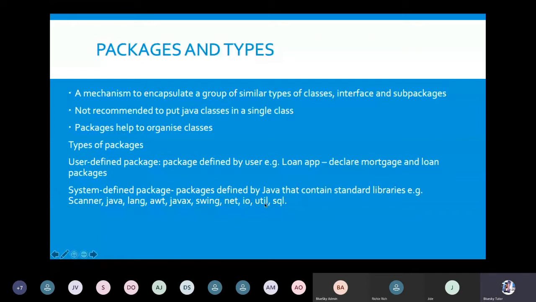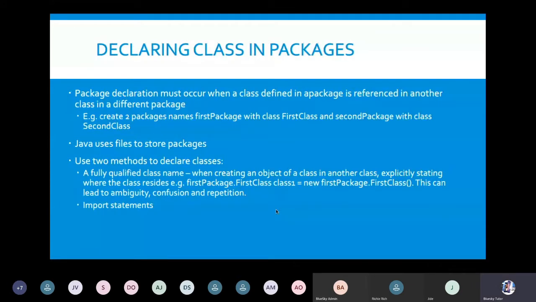When you're declaring a class in a package, some package declaration must occur when a class defined in a package is referenced in another class in a different package. So when you create a new class in a package and you want to use that class in another class that is in a different package, you need to declare what package that class is in, because Java cannot identify it unless you declare it.